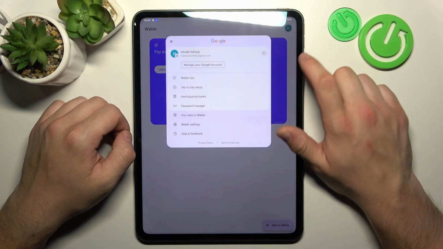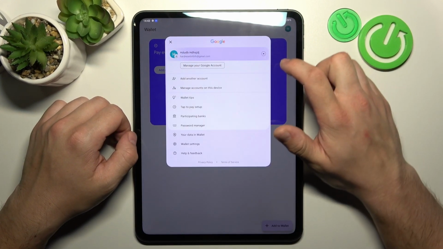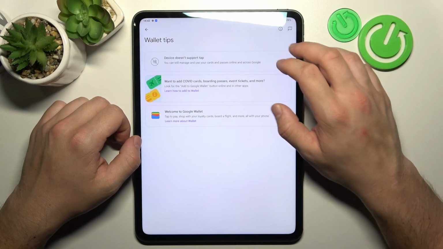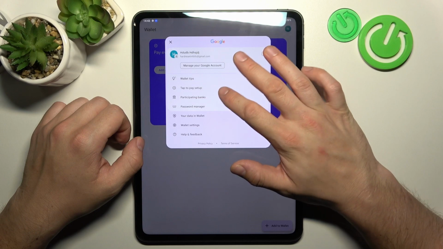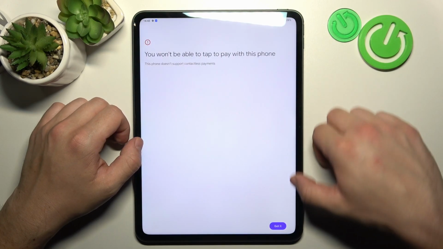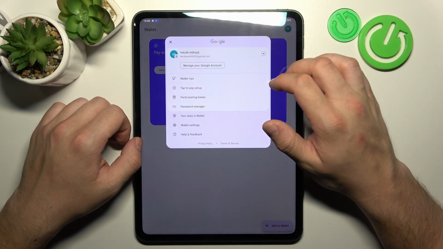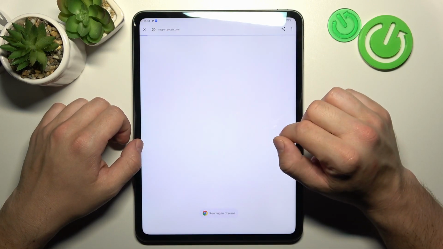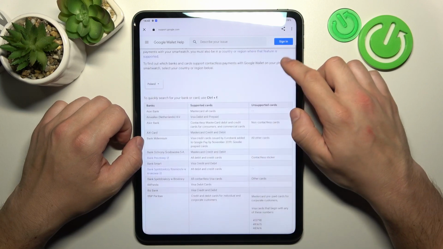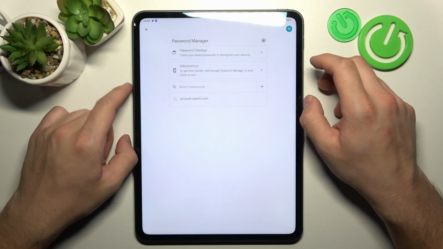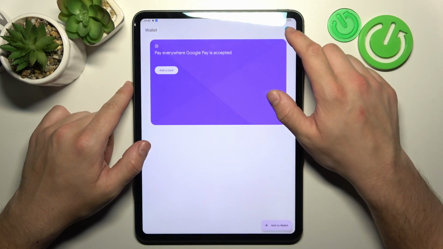If you go to menu, you've got access to your Google account, all wallet tips, tap to pay setup, which is unavailable because this tab doesn't have NFC. You can check full list of participating banks. Check your passwords in Password Manager.